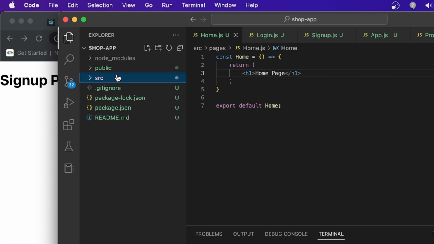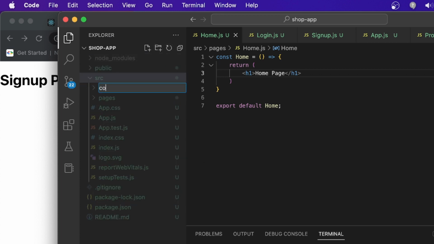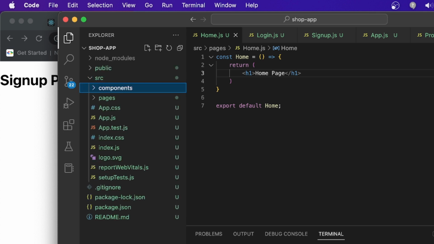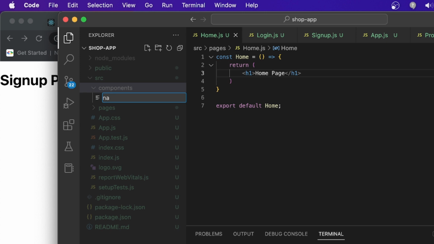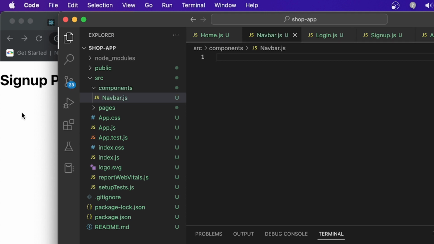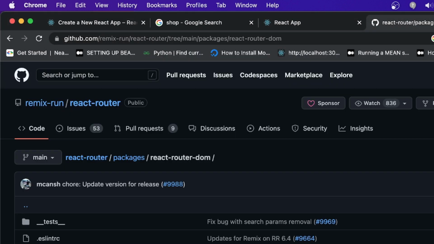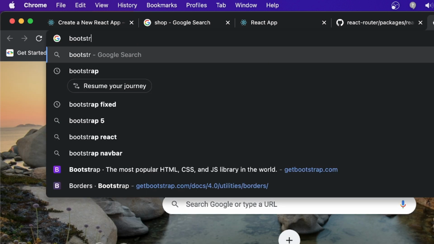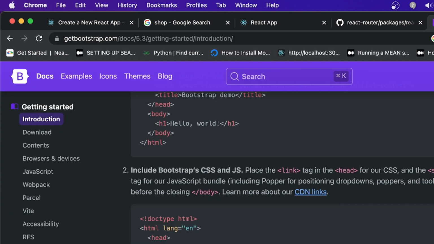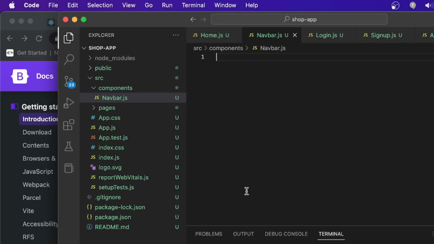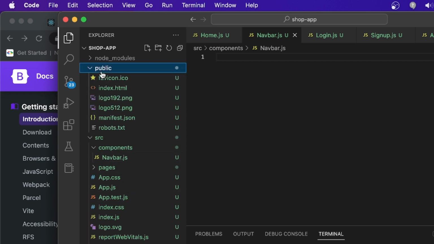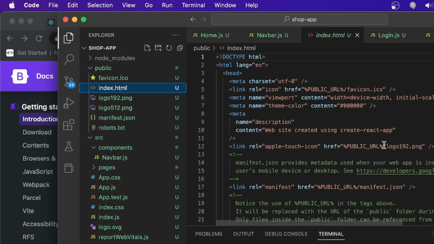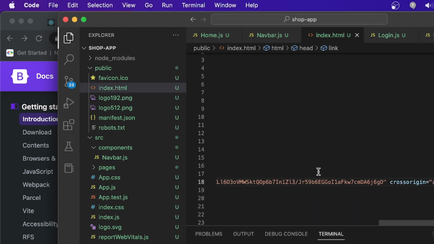Now I'm going to create one more folder, and this is called components. Suppose I'm going to add navbar.js, and we are also using Bootstrap for the entire application. So read the Bootstrap docs, and we need to add this link in the body of the application. Go to the public index.html page, and just after this link you have to add the Bootstrap link.